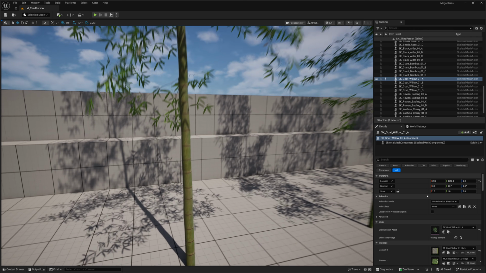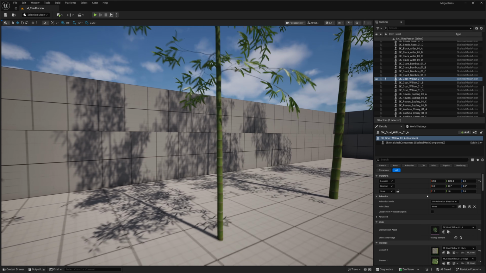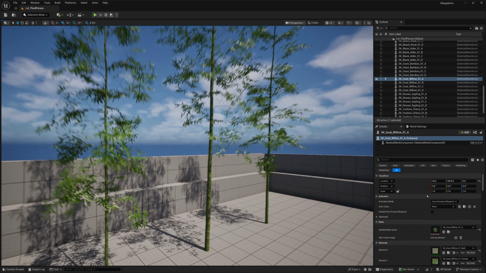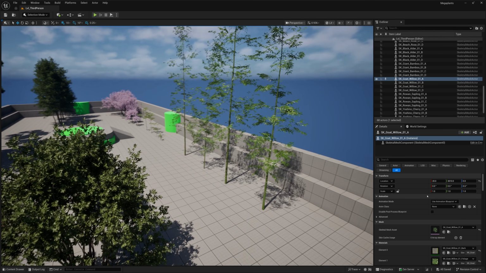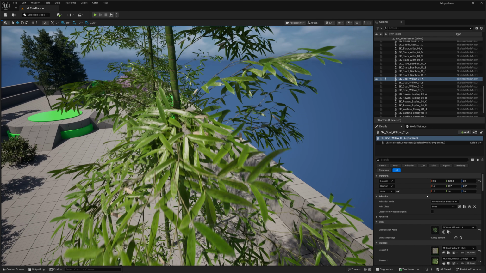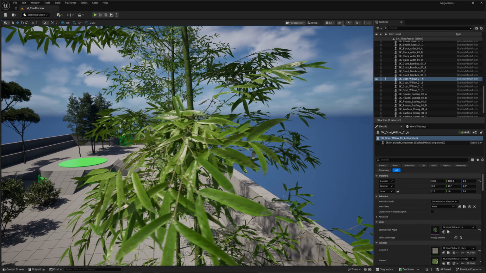So yeah, these are the bamboo trees over here. You can see various different bamboo, and these things are actually pretty tall. And if we zoom in on the leaves, yeah, you can see the texture.